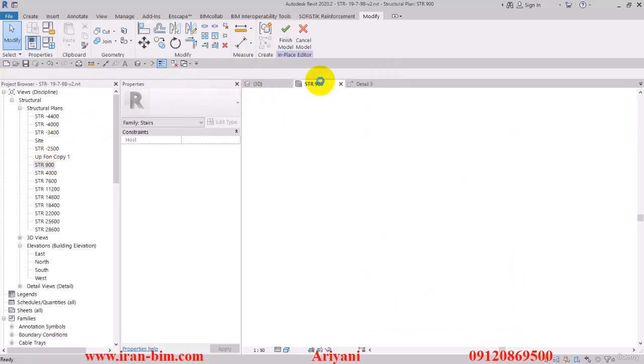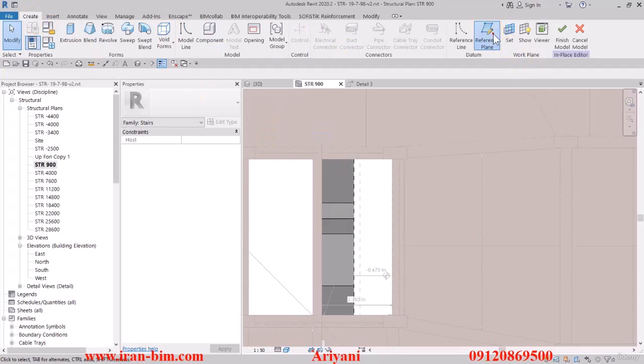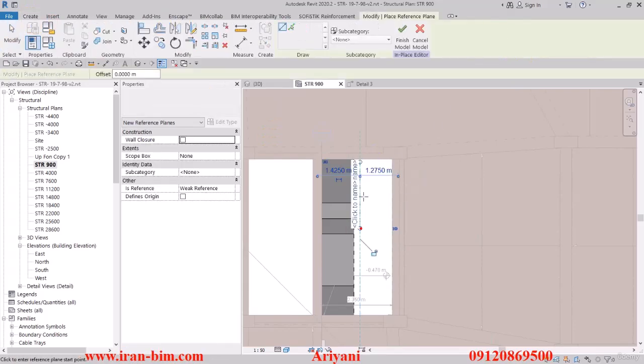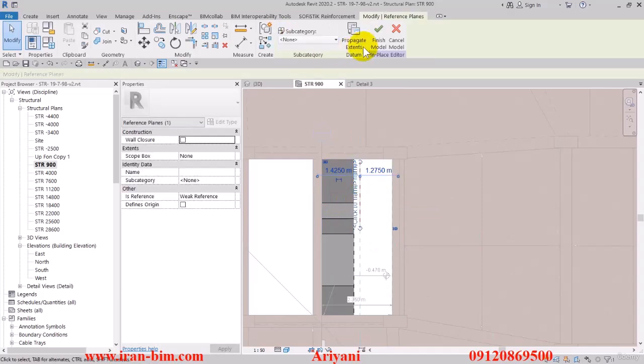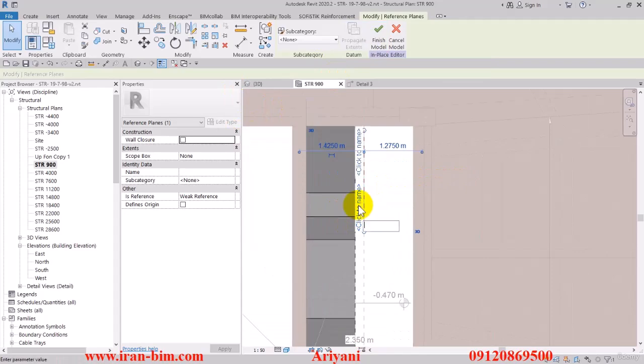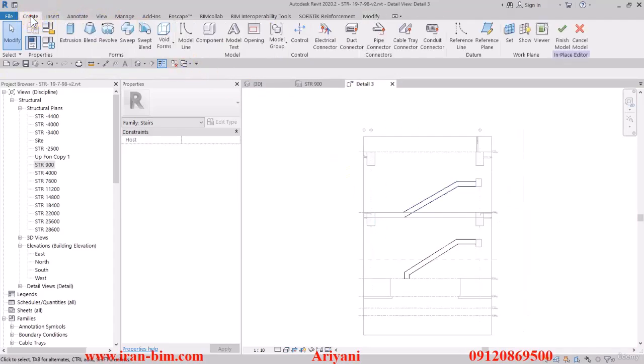So for this side of the stairs, we'll go here and select the reference plane again and draw one here. But if you've already given a name to the reference plane, you don't have to do this. I just don't want to finish this up and then go back to the reference plane and give a name to that and then come back here again. So I'll name the new one STR2. Then let's go back to the detail 3.